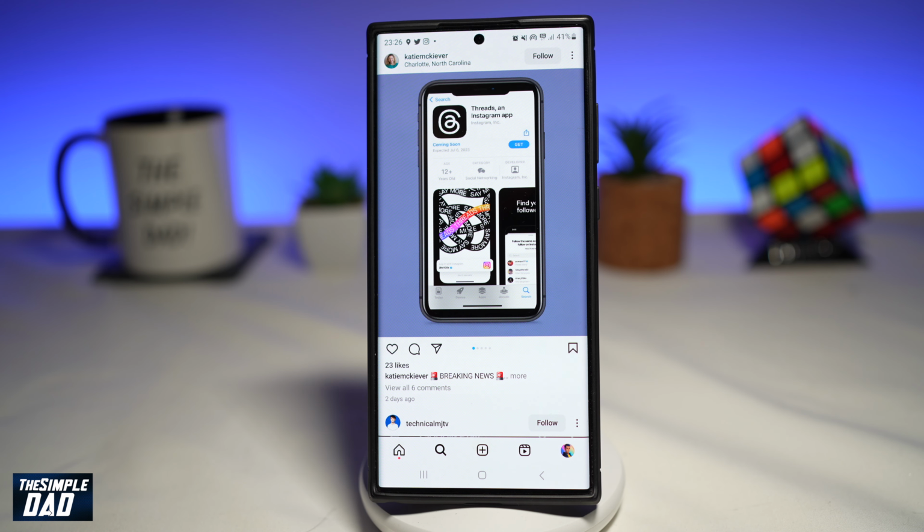So the new Threads app is like your personal messenger, which is tied to your Instagram account. So let me show you how to get this Threads on your Instagram app.